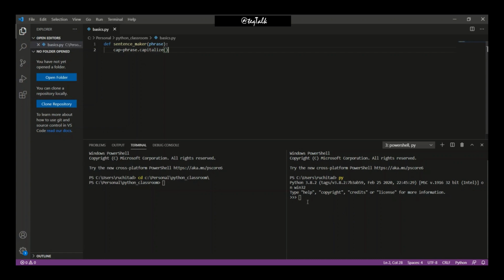Let's check what the use of the capitalize function is. I'm going to write it here in our Python interactive shell: how are you dot capitalize. Here I have written how in small letters, but when I use capitalize, it converts it to a capital H. So it is working fine here.